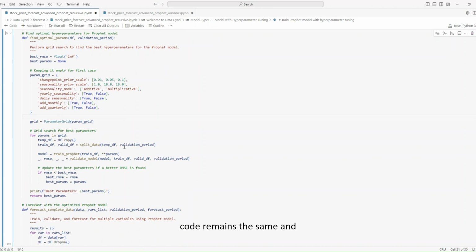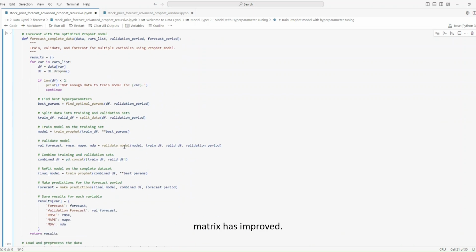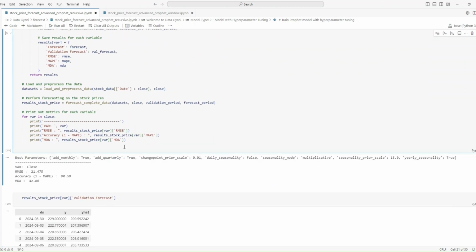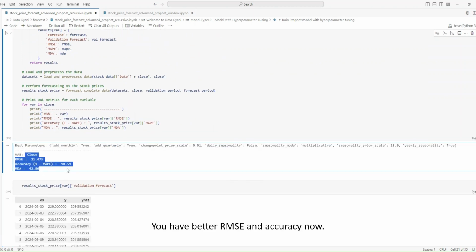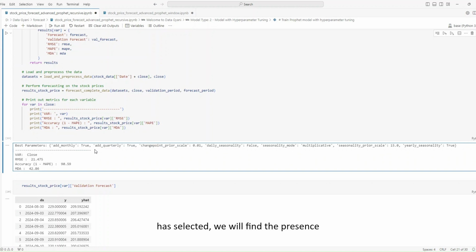Rest of the code remains the same, and now you will observe that the metrics have improved. You have better RMSE and accuracy now. If you look at the best parameters that the model has selected, you will find the presence of monthly and quarterly seasonality. Now you can work on investigating whether it's actually present or not. And this kind of information is highly liked and generally very useful for business or clients.